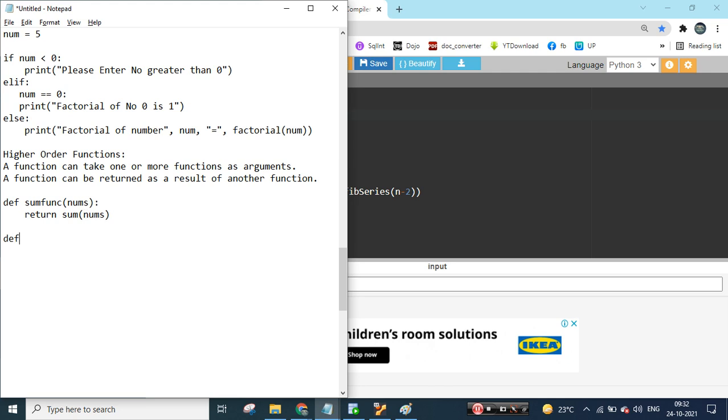Now I'm trying to define one more function. Let's say this is the second function, or we can write any name, so let's write main function.